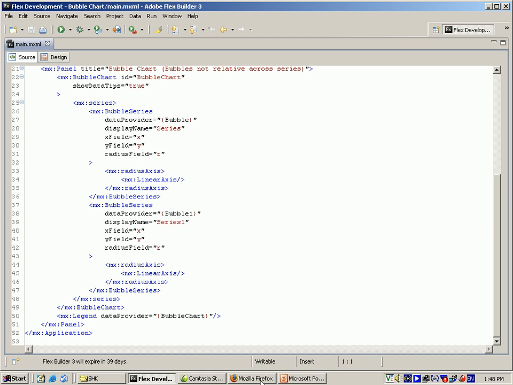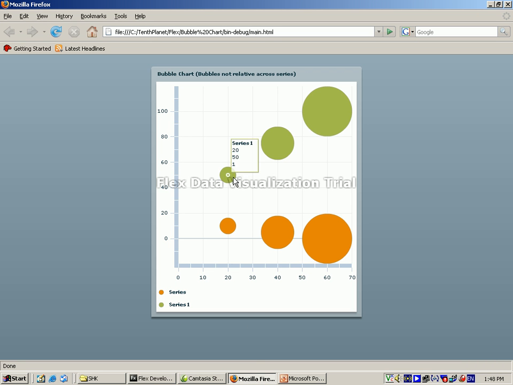Now we are going to see the output, where these are the bubbles I am talking about, which are not relative to each other. Here business people can compare products and see how much turnover they are getting this year. Like that, they can utilize this bubble chart in a very effective manner.